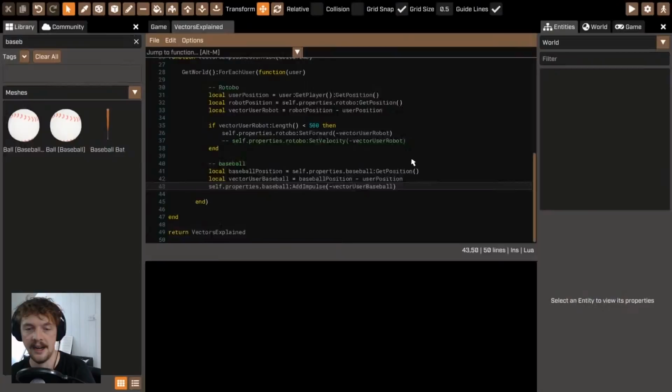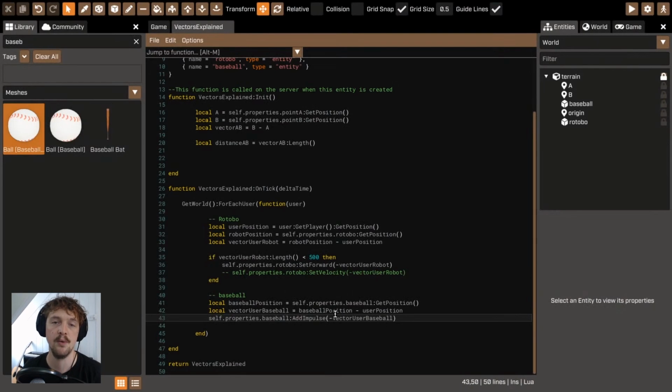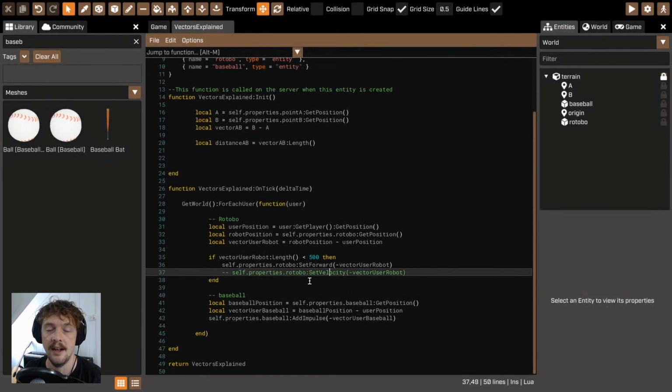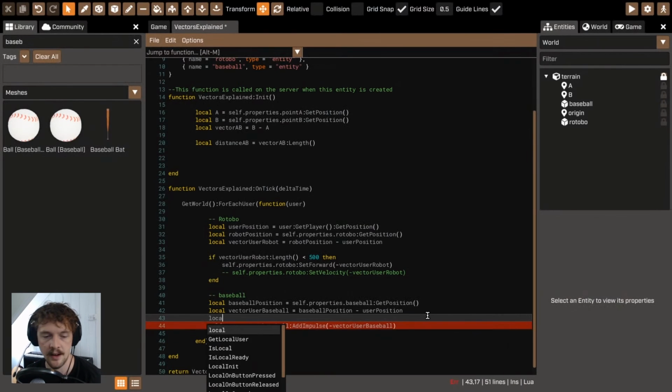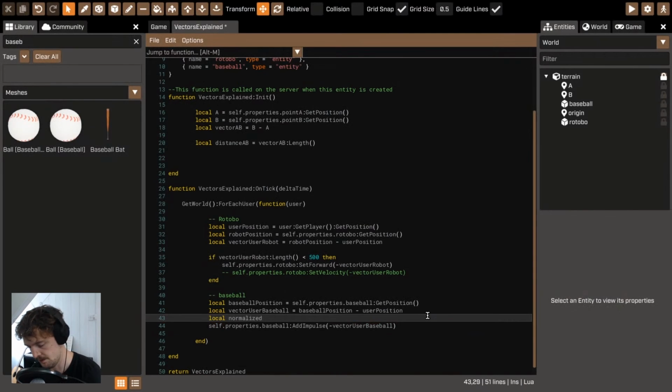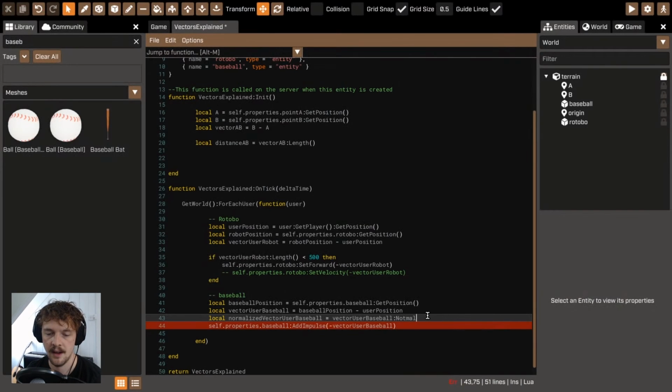Now that's fine if you want that, but we can actually do something called normalization to stop that happening, so that the force is always the same. And we can actually normalize the robot so that the robot's speed is always the same rather than being faster if it's further away. So let's normalize things. So here I'm going to do normalized vector user baseball equals vector user baseball normalize. And let's just output what that looks like.